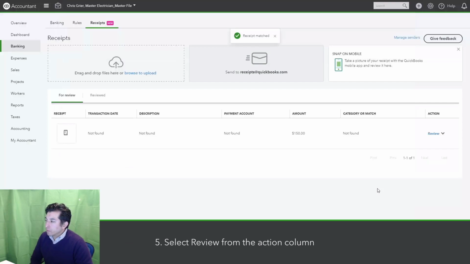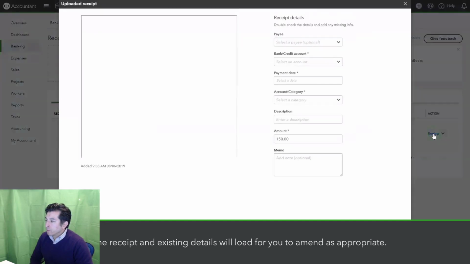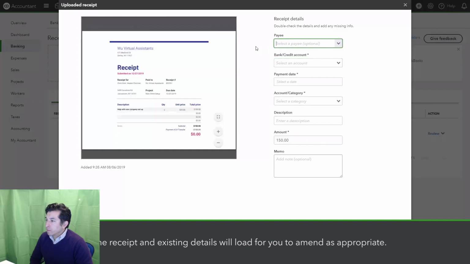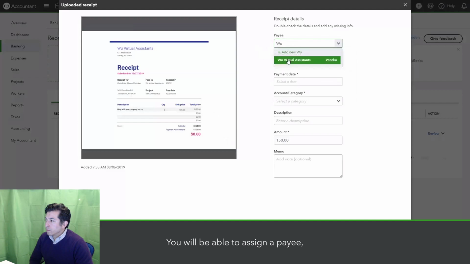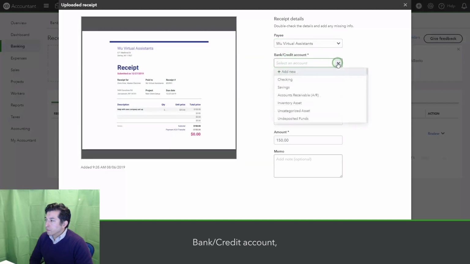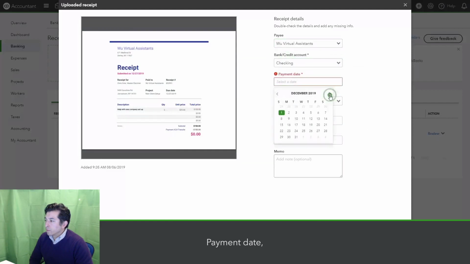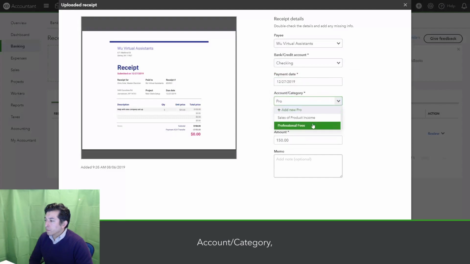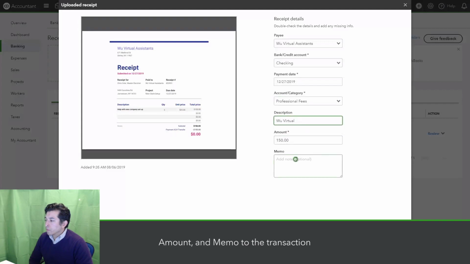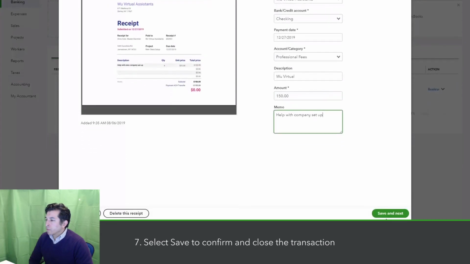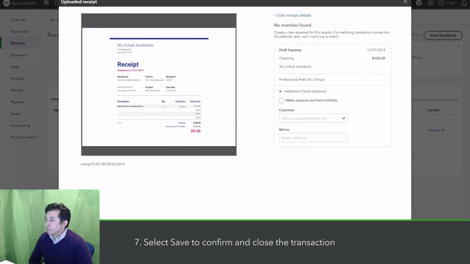Select Review from the action column. The receipt and existing details will load for you to amend as appropriate. You will be able to assign a payee, bank credit account, payment date, account category, description, amount, and memo to the transaction. QuickBooks will fill in the fields it can using OCR technology. Select Save to confirm and close the transaction.